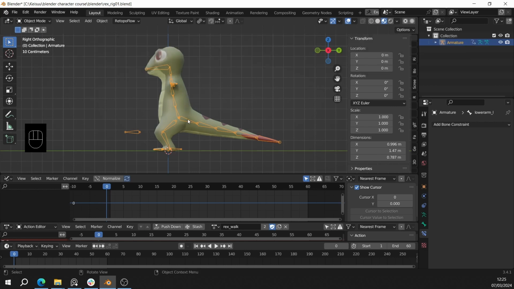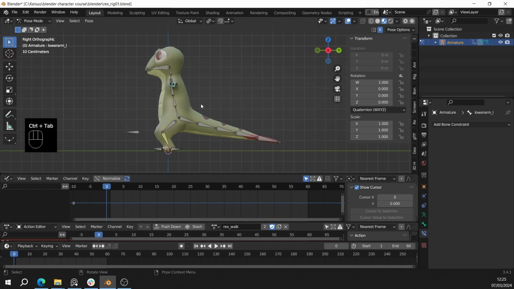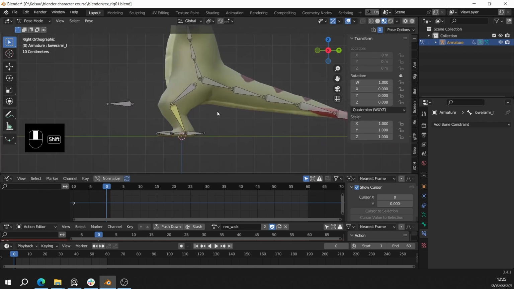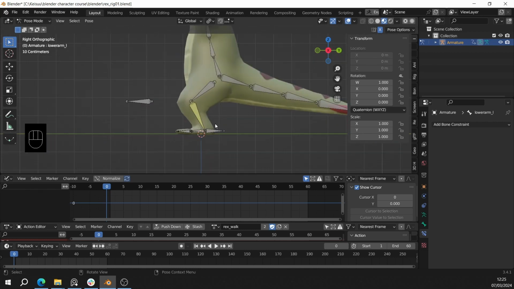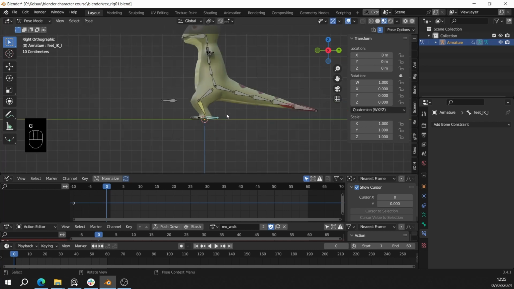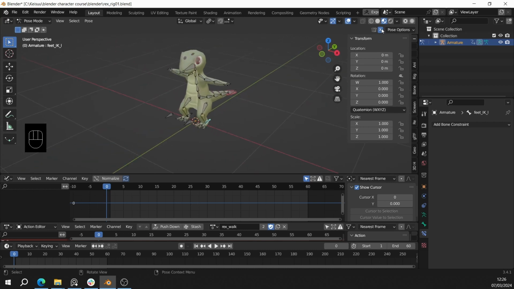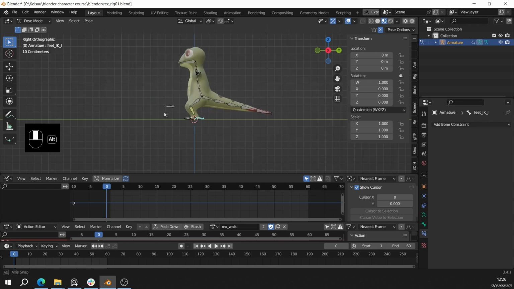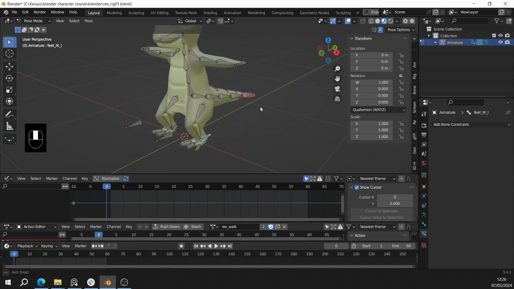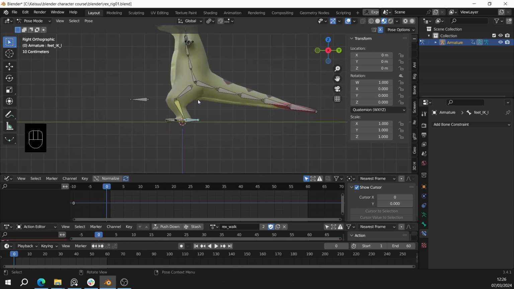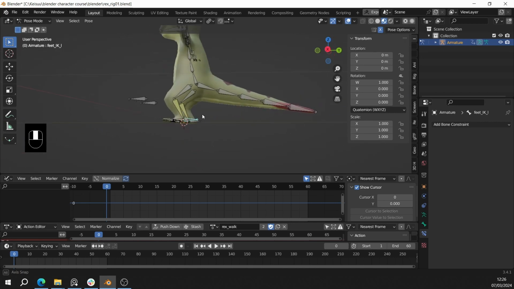So select our character rig and then press Ctrl and Tab to go to Pose Mode. Okay. So we are going to start animating the leg. Before animating it, please make sure you have checked this symmetry setting, so we only have to animate one side of it, and then we can mirror it to the other side.